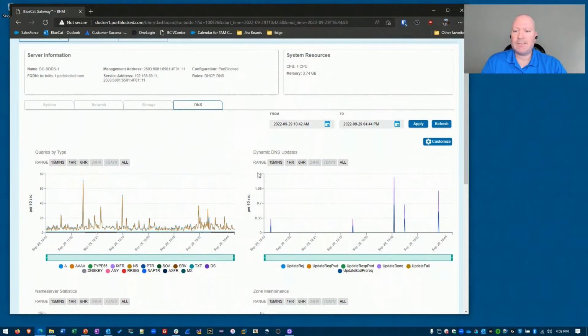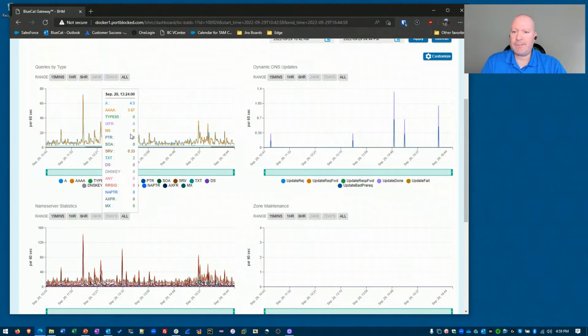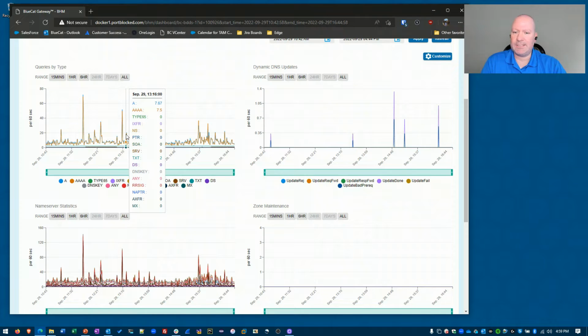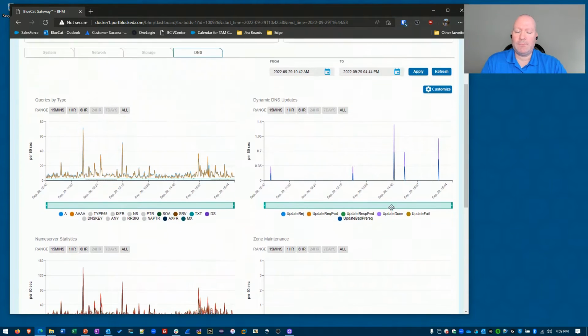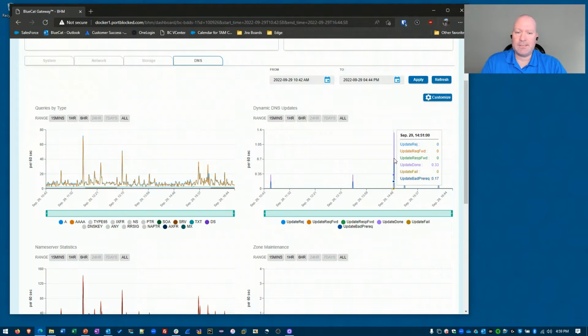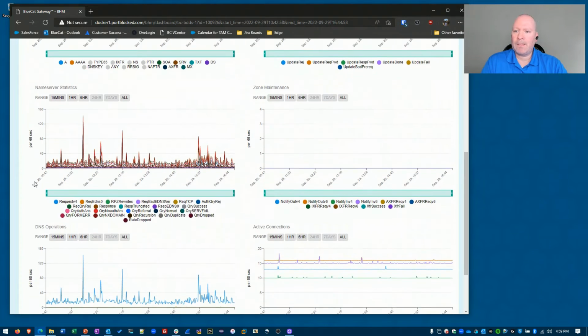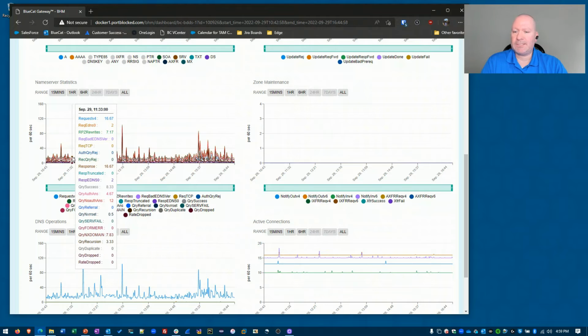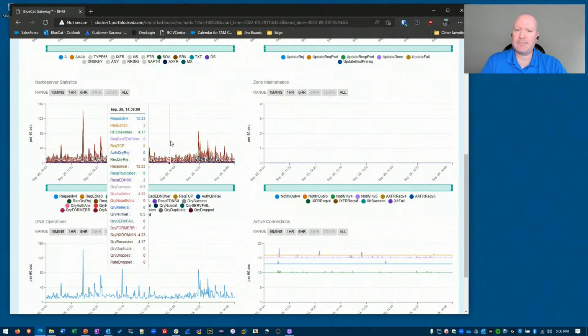For DNS stats, we get the DNS queries by type, and you can mouse over again and see the different types. Again, you can click off the ones that you don't want to see so that the graph displays only what you're interested in. We also show the dynamic updates for the BDDS that are being completed on a per 60-second time frame. We also show the name server statistics for the different types of responses, whether it's RPZ rewrites or query success, failures, and NX domains.